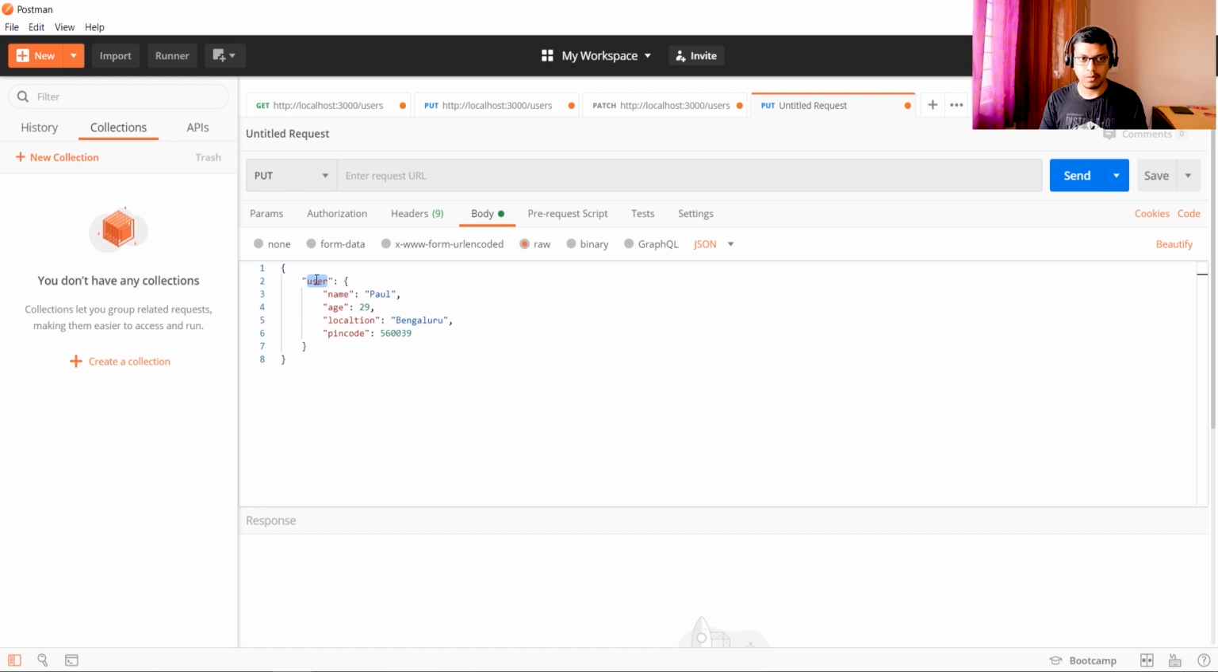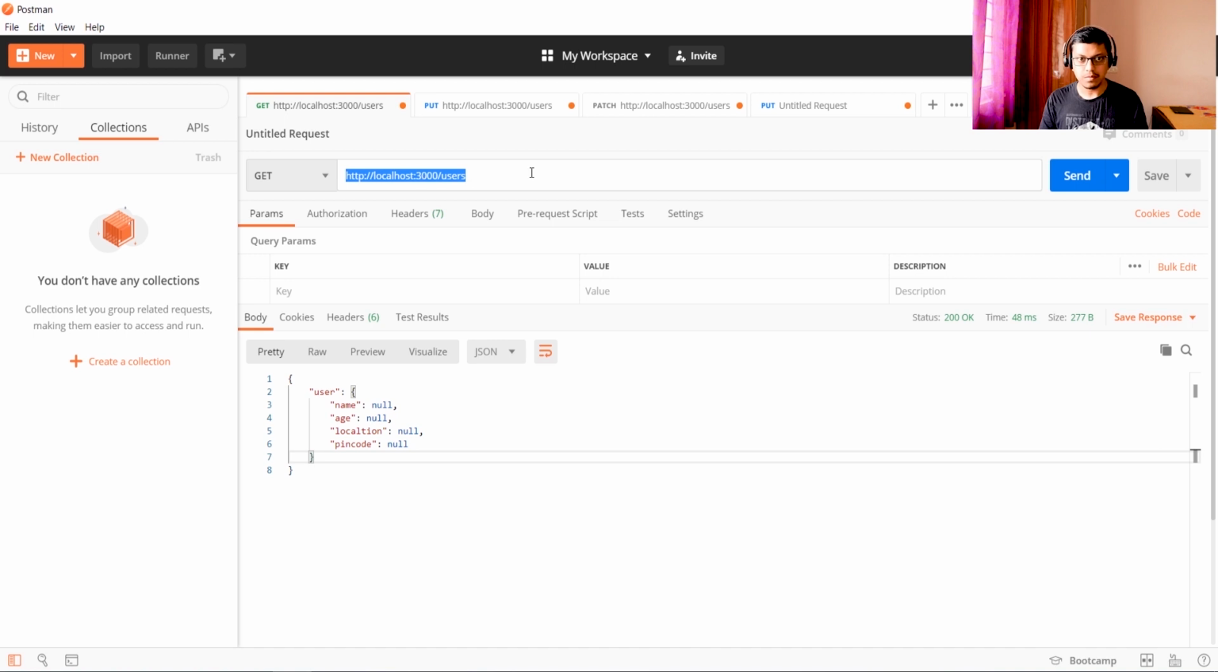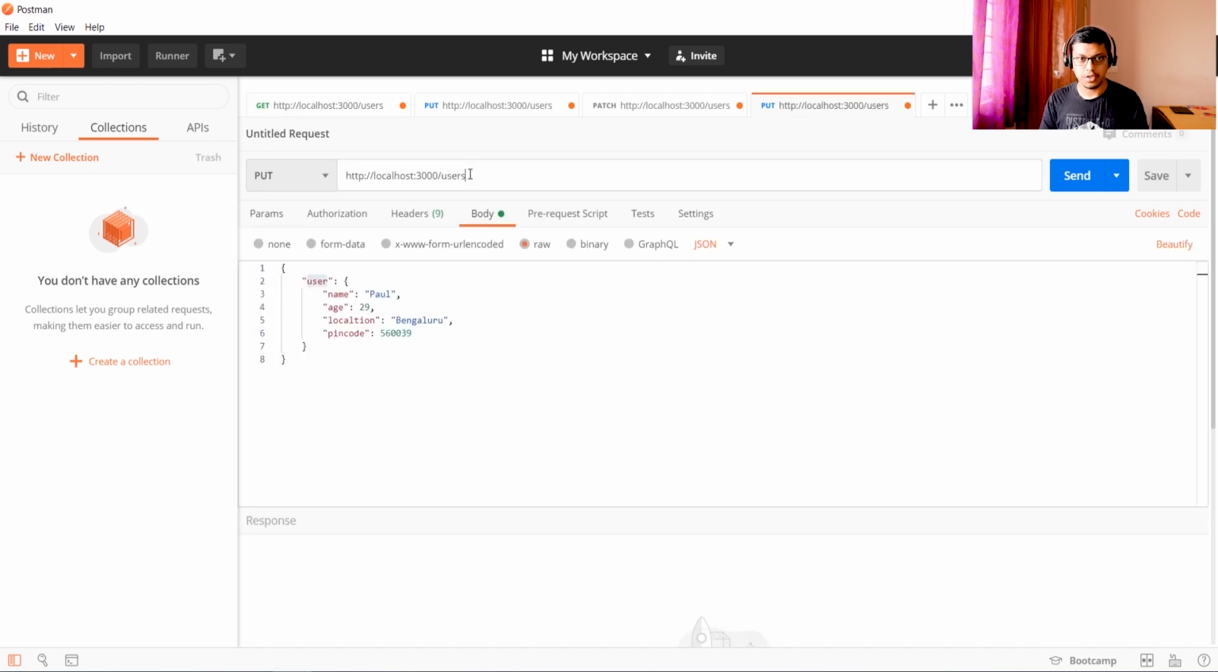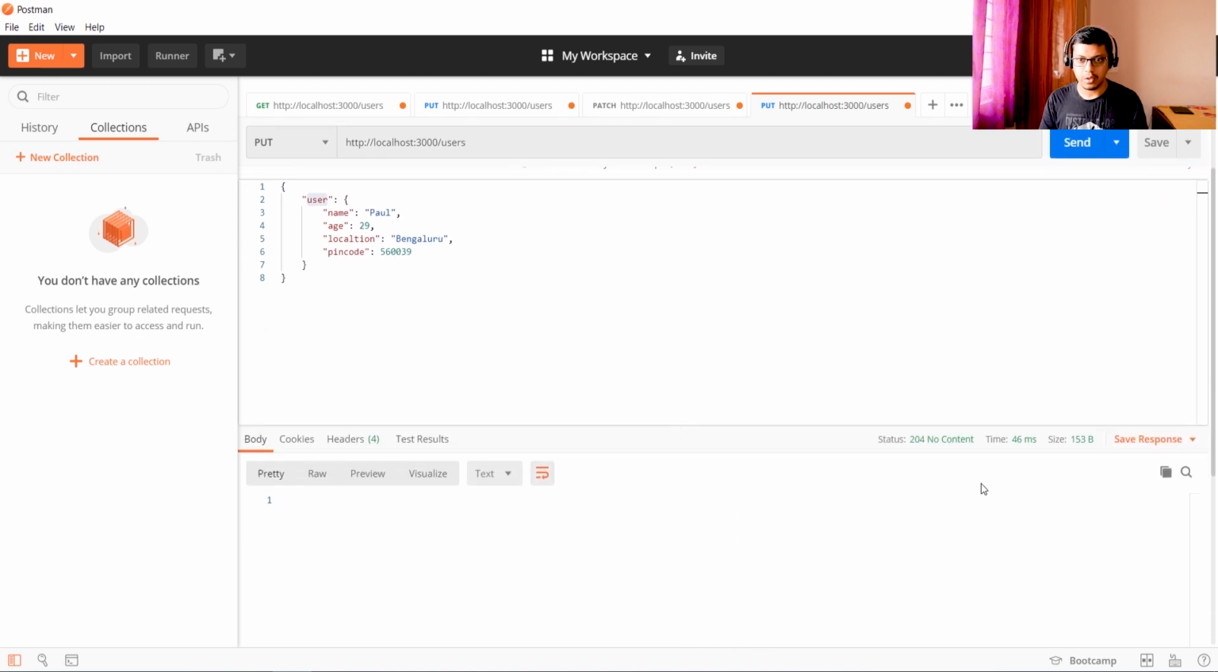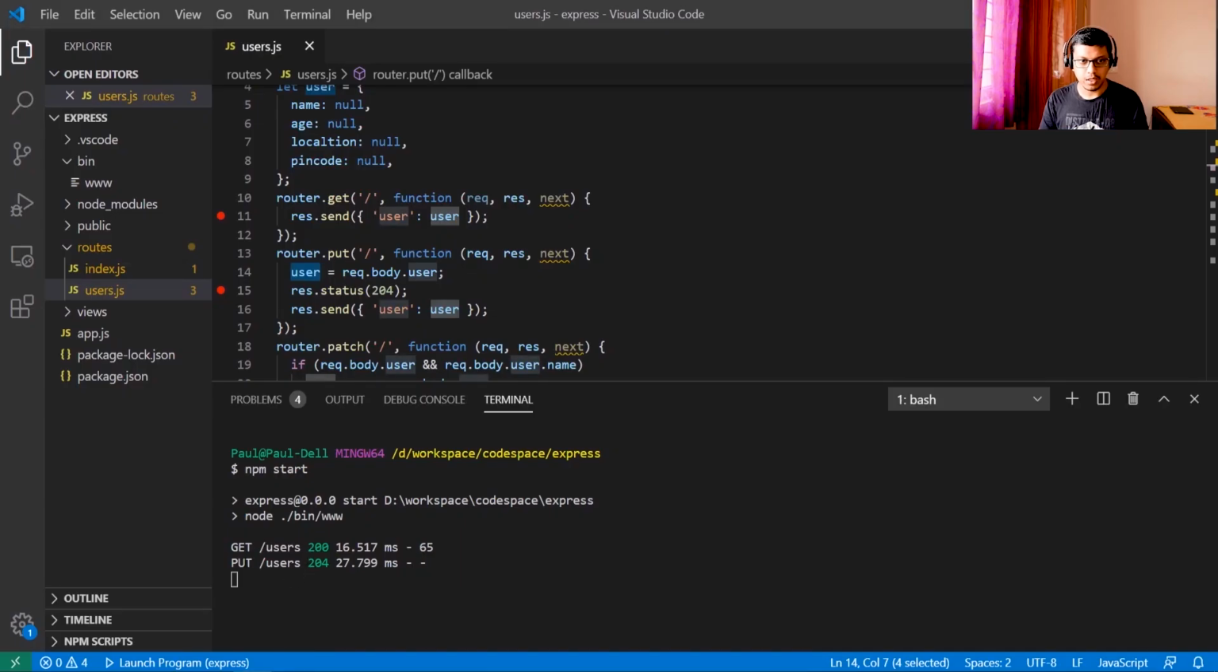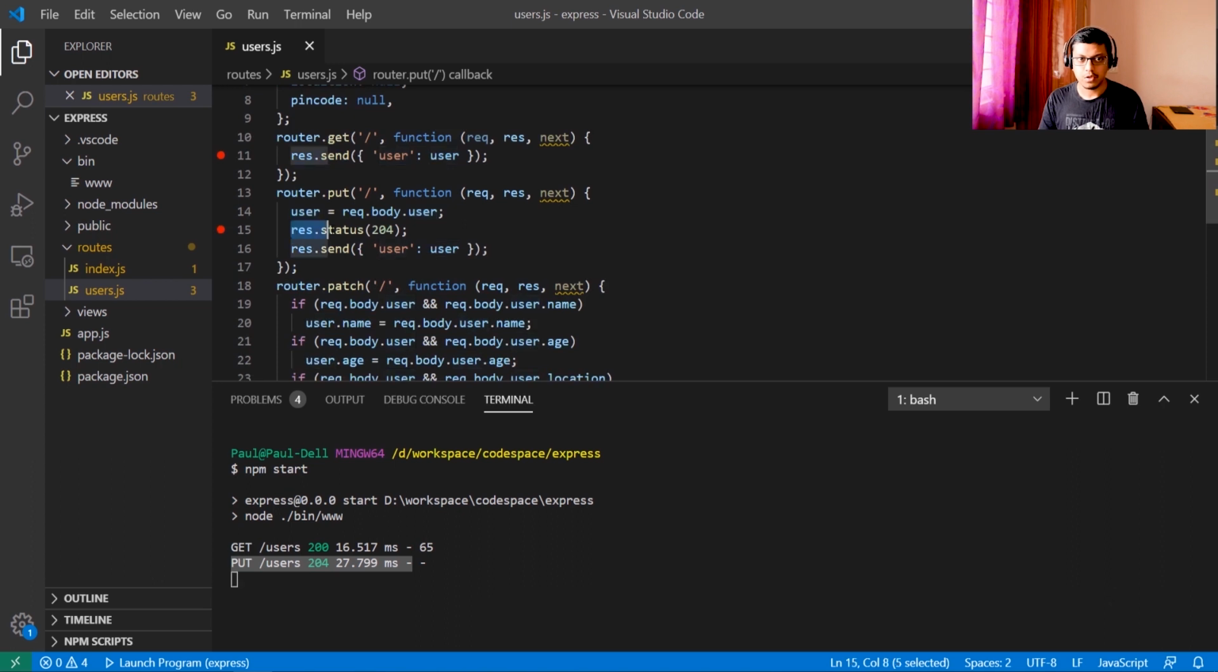And here we need to specify the URL, which is localhost:3000/users. And if I send it, we can see that we have received 204, no content. And here also you can see that we had a put request which replied in 24 milliseconds. So using response.status, we assign the status code, that is 204 or 201. So if we are using the post method, it should be 201.